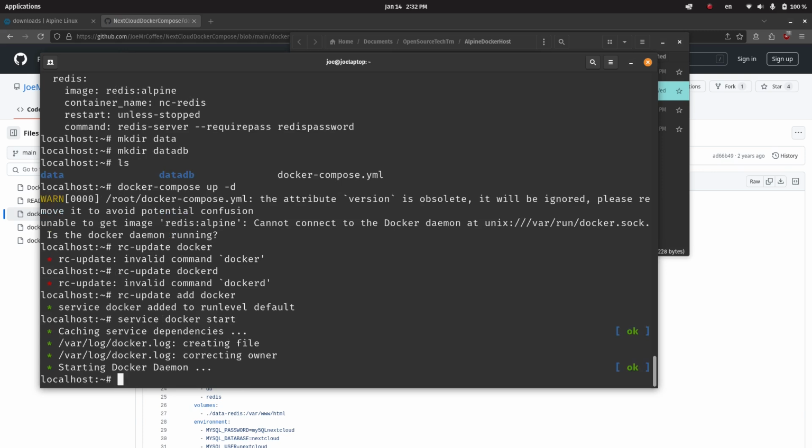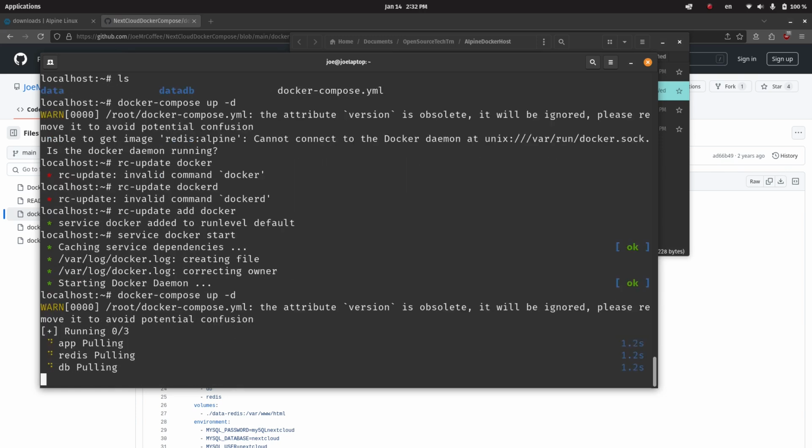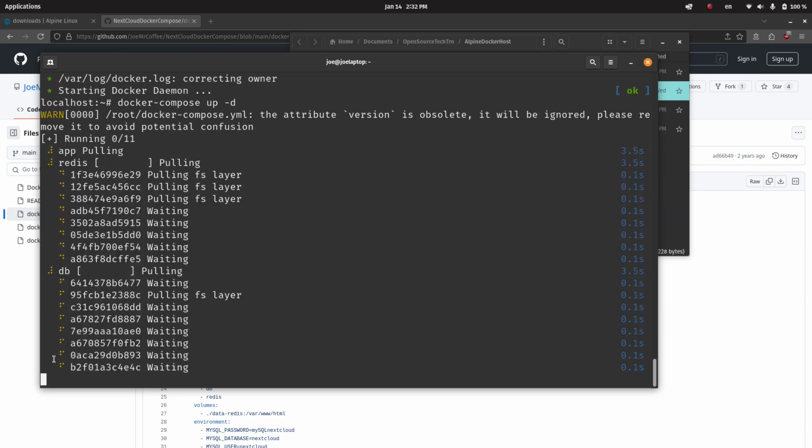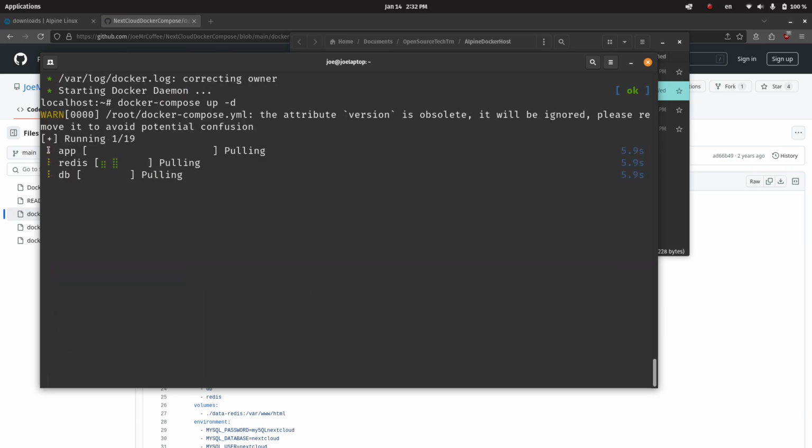So now we're running the Docker daemon, and now we should be able to run the Docker compose. So now everything's pulling, and another cool thing, or what I think is kind of cool, is it has this nice little animation when it's doing the bring up. So there's a lot of nice sort of quality of life parts when dealing with Docker on Alpine. So you can sort of see the progress as it comes down. And I'll speed this up.